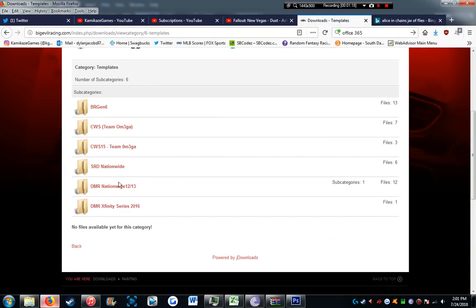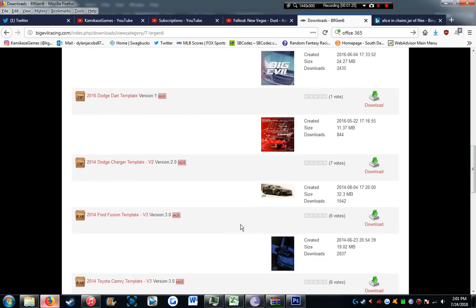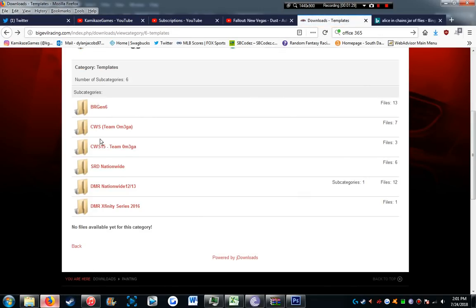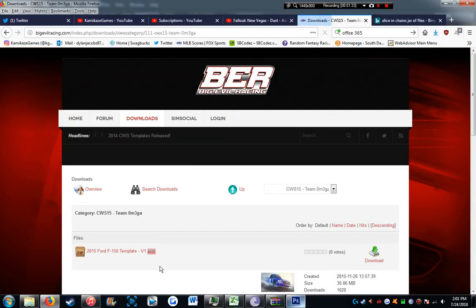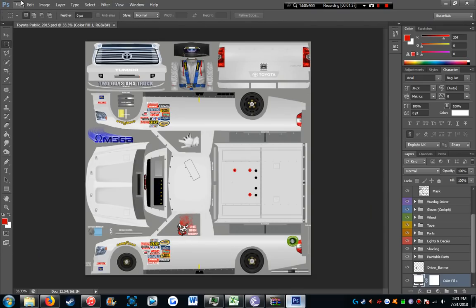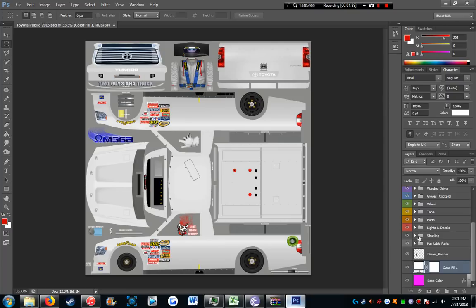Yeah, there's some here, but this is like the important ones. These are the cup templates for BR Gen 6, obviously. This one's for CWS 15. These are the ones that I'm using, except I modified them so that they have the Twisted T Truck Series logo on them. Basically, the point is, find the template you want. Find a professional goddamn template if you want to. I don't care. We're going to make a truck.